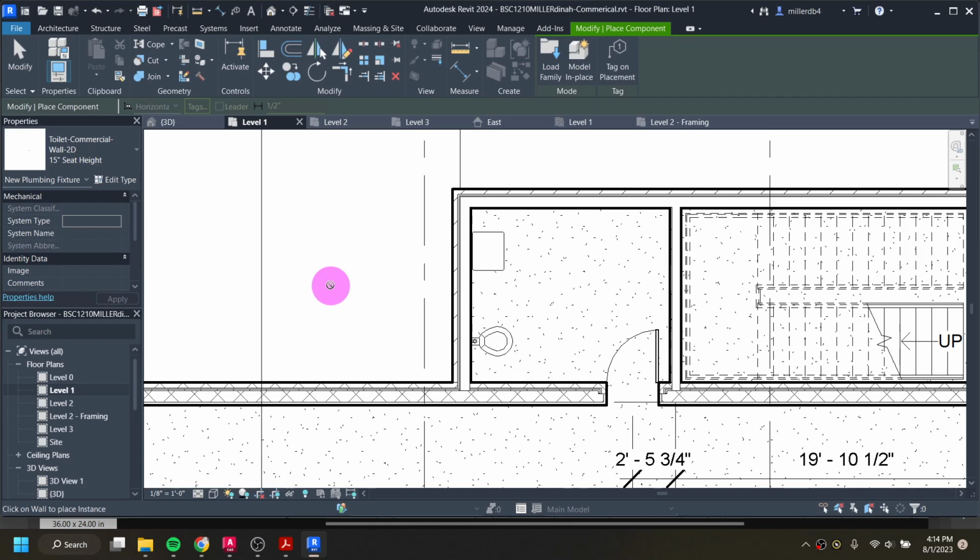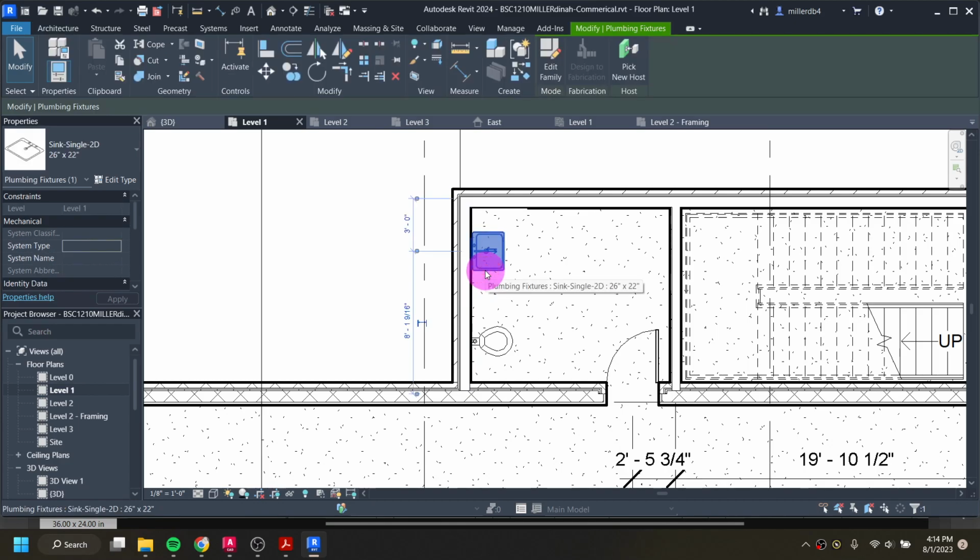Interesting. Let me hit escape a bunch of times. Let me figure out why. I'm going to pause while I figure out why.